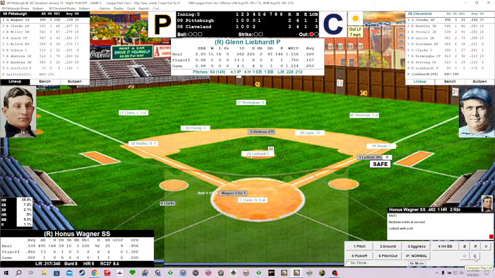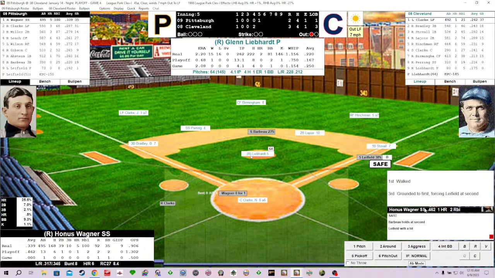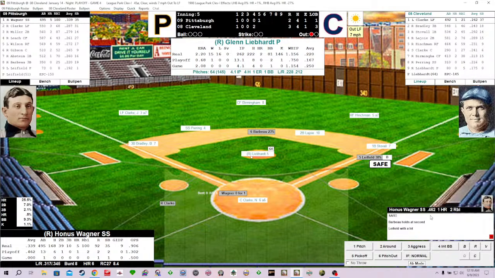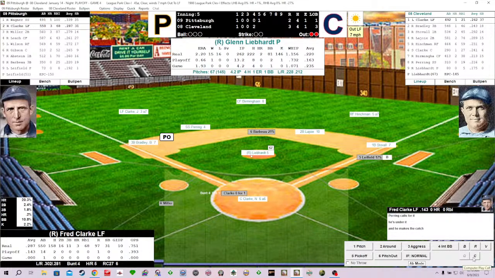So infield single for the Pittsburgh Pirates pitcher. 1 down, and it brings up Hannes Wagner. So the Flying Dutchman walked back in the first and grounded out in the third. Cleveland looking double play here. Barbeau at second, Leafield at first. 1 away, 3-2 your score. Liebhart from the set, and the 1-1. Fastball to Wagner, and this one just popped on the infield. George Perring will make the catch at short. So 2 away. Runners hold station.